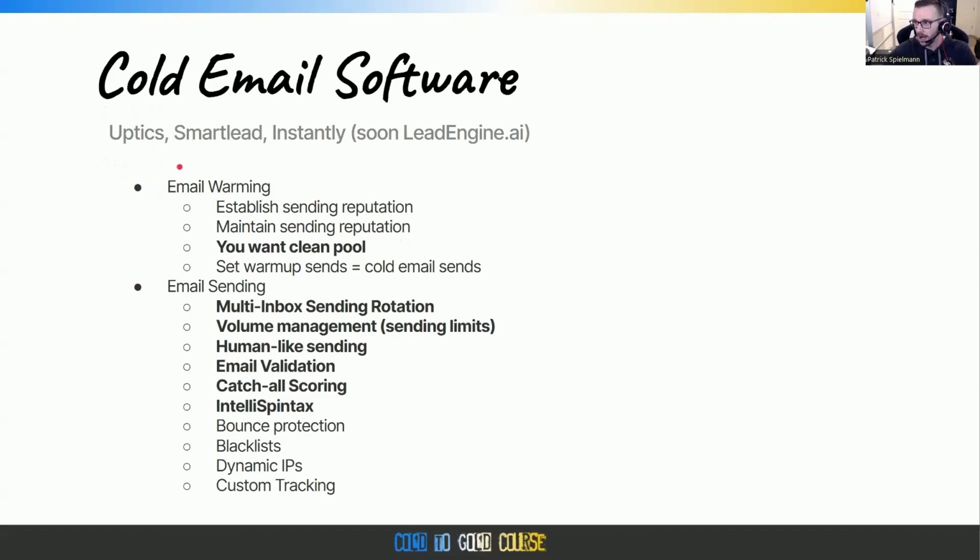And there's been a lot of talk in the space recently about warm up pools and people having issues with them. Okay. So that's one thing with email warming.